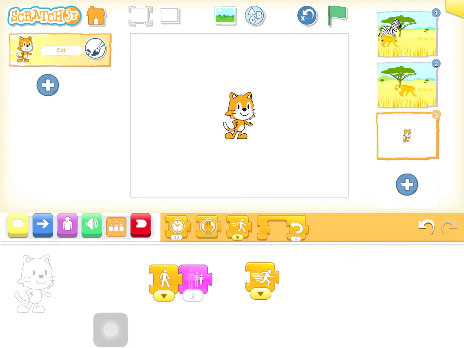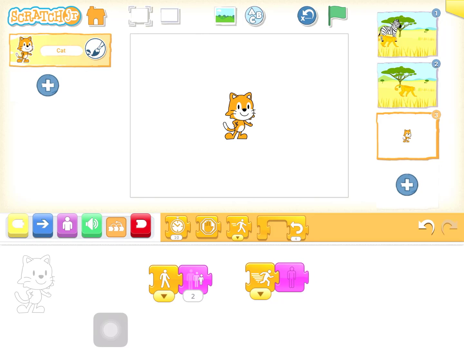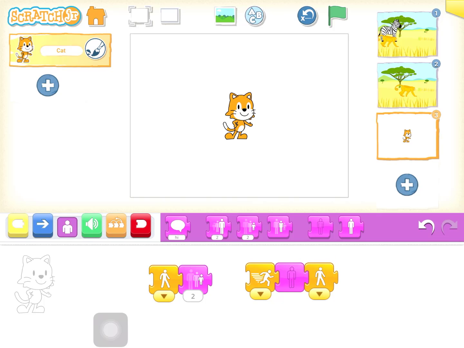So I'll again go to the looks block and I'll make it hide fast. And then we'll make it appear slow. Let's see how that looks. So the cat will hide fast and then it will appear slowly. When I tap on this script, it was too fast. So let's make it appear and disappear slowly. Let's see how that looks. See? It was slow, we can even see it disappear slowly and then slowly coming back.